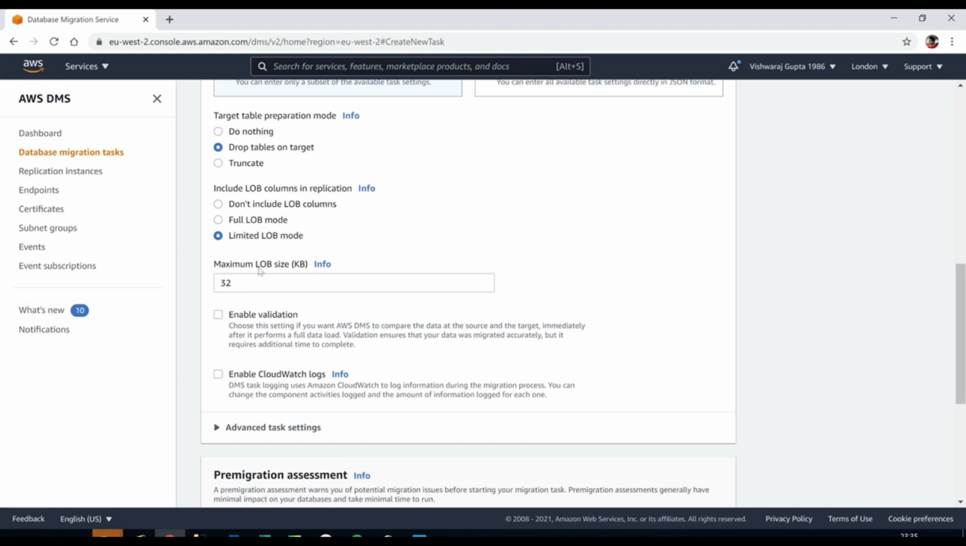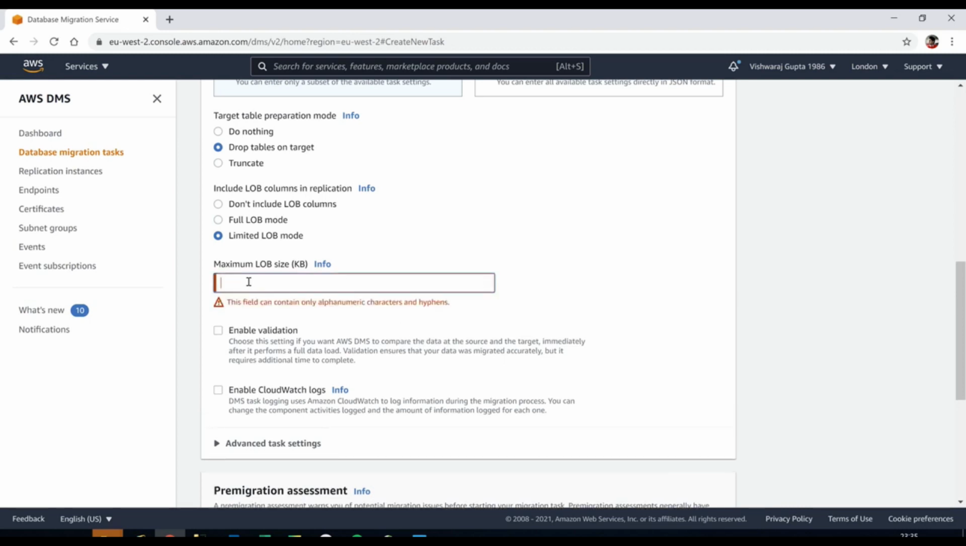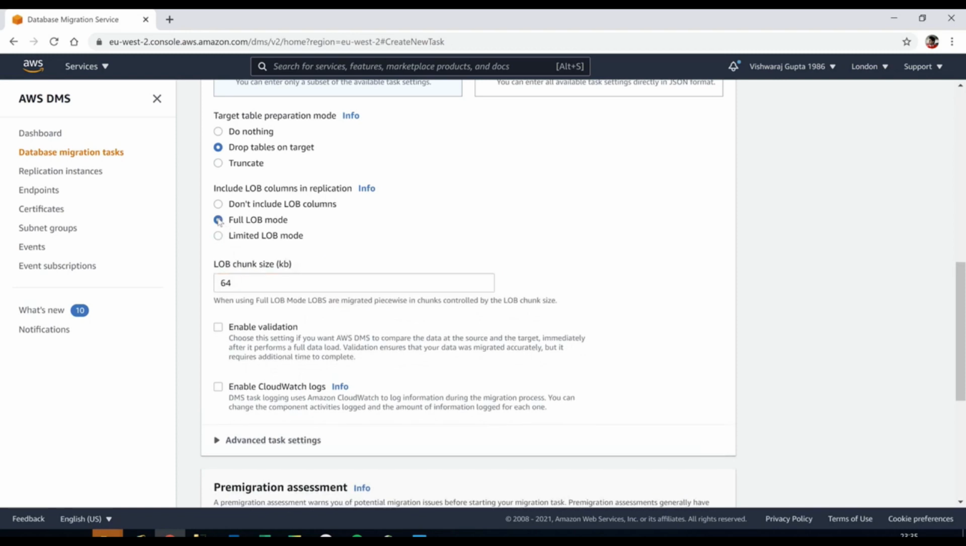By default, they have set 32 KB, which is good. It is more than enough. But if you really want to make any change, you can always make it 60. But I would always suggest going with full LOB mode.